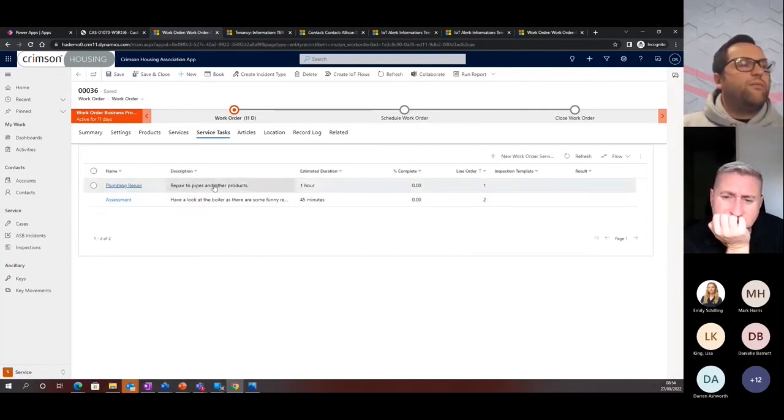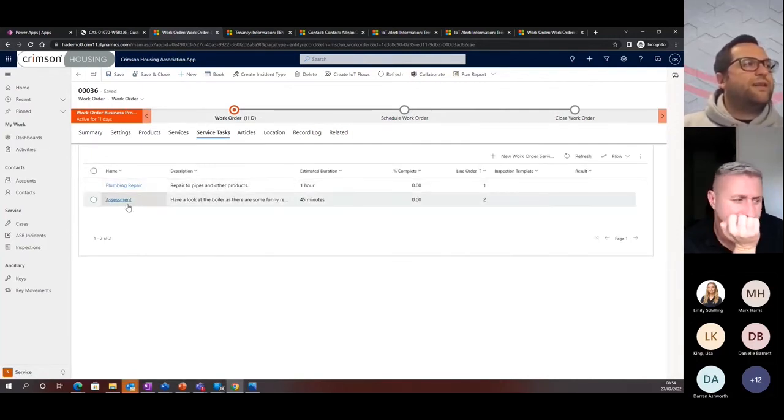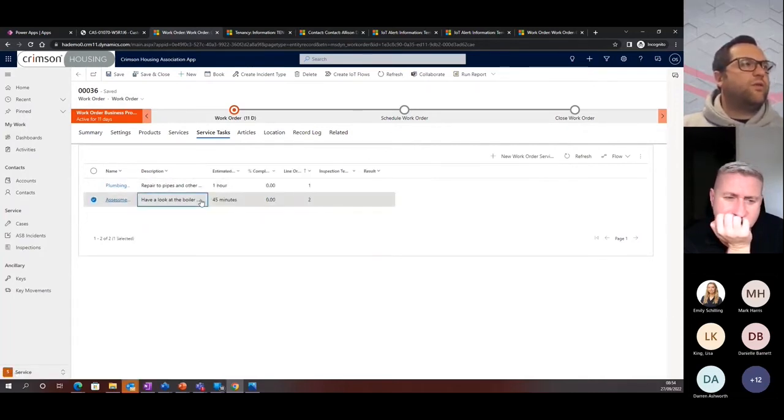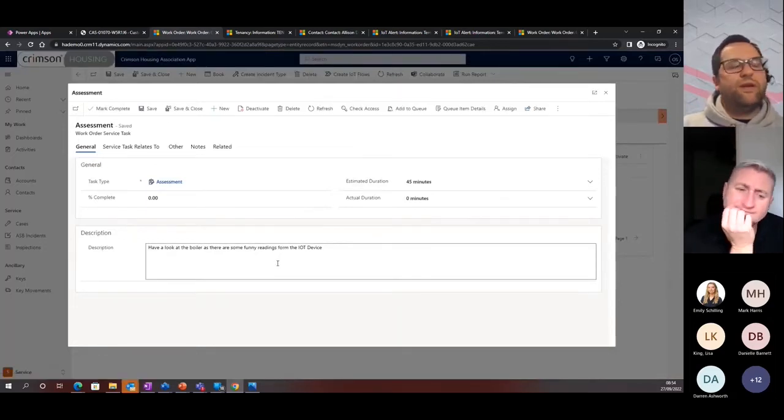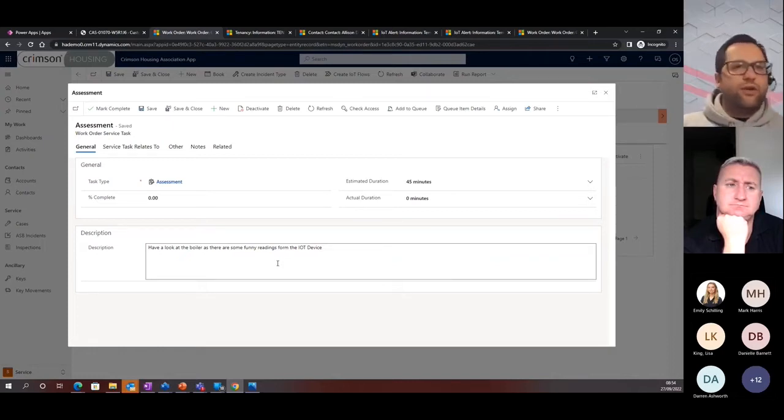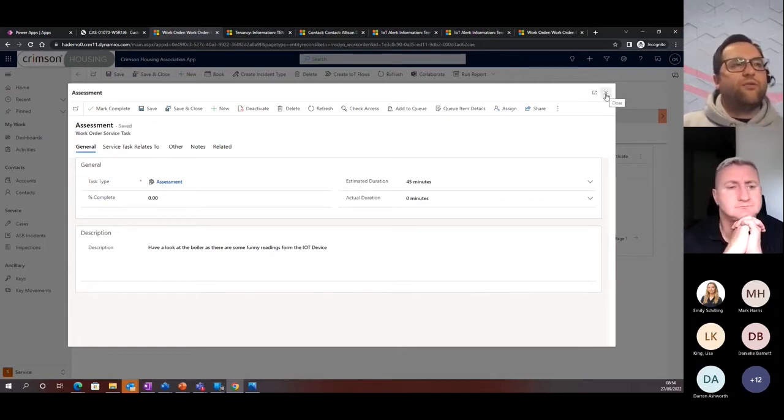The plumbing repair has come from the SOR code, but I've also added on here a new service task called assessment. And I've commented saying, just have a look at the boiler. There are some funny readings in the IoT device. Have an assessment and work out if there's anything that we need to fix. If you fix it on site, brilliant. You create a new work order, associate the SOR code and crack on. If it's something you can't do personally, then we can understand that, create a work order and get that assigned to the proper engineer to come in and fix that boiler.